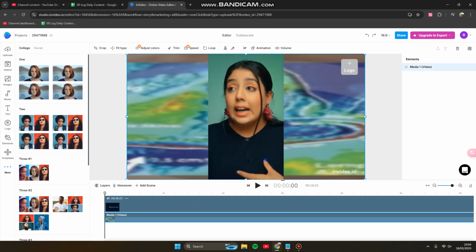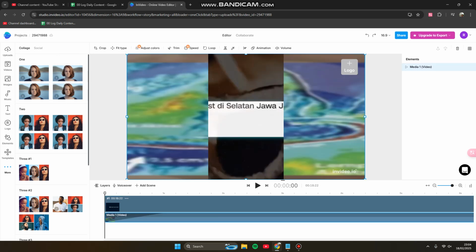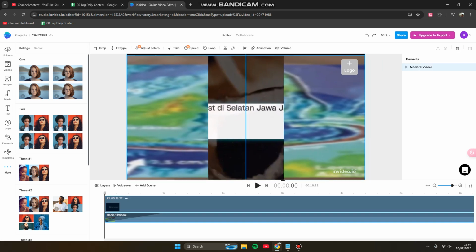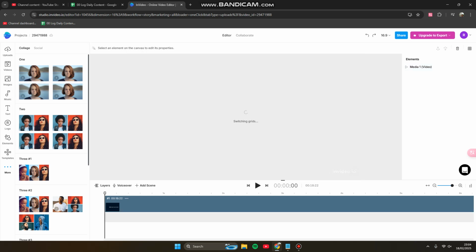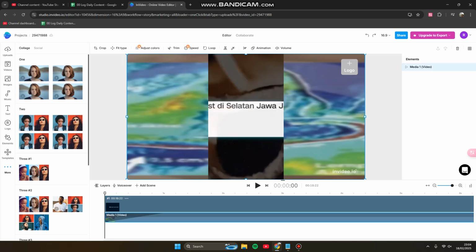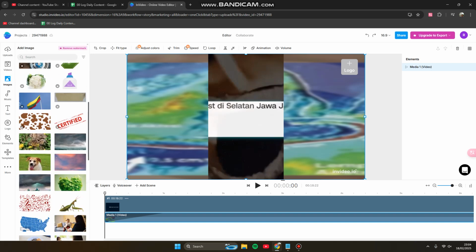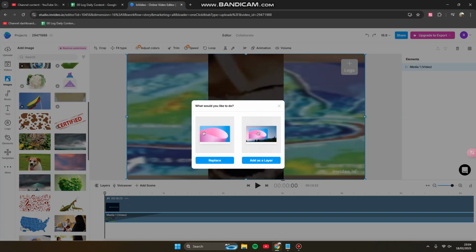You can also change the background. You can choose this one, for example, or this one. So you can change the picture, for example, with this one. So you can replace or add as layer.